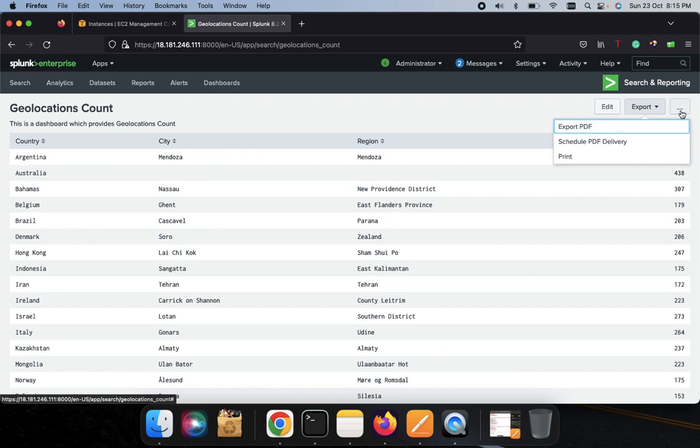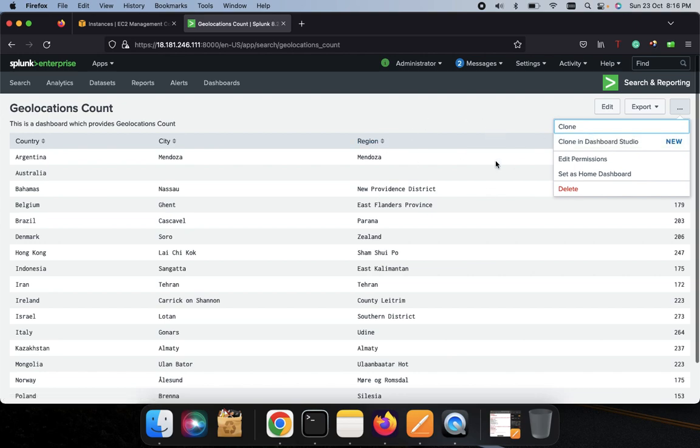And again if you click on these three buttons over here, from here you can clone in the dashboard studio. Whatever you do over here, you can clone in the dashboard studio as well, or else you can clone it normally. You can give edit permissions as well, set as a home dashboard, all the things you can do. These are all the generalized things. Prominently, this edit button you have to click, and you have to configure the particular dashboard.